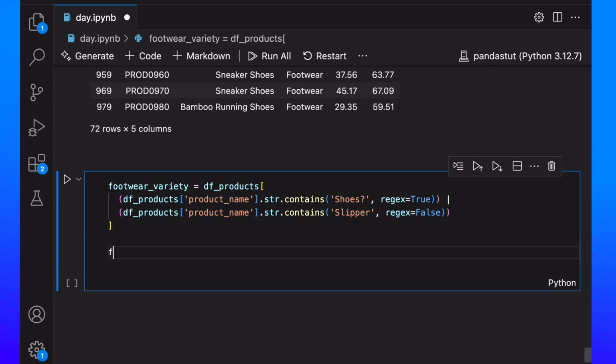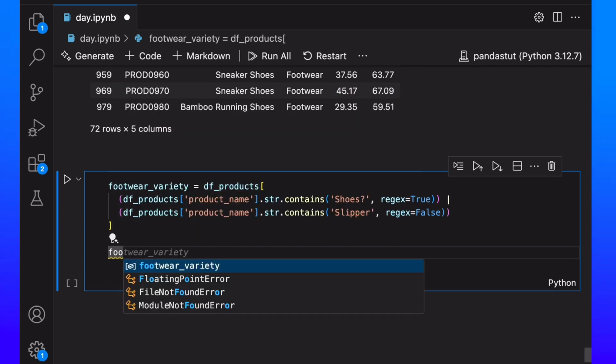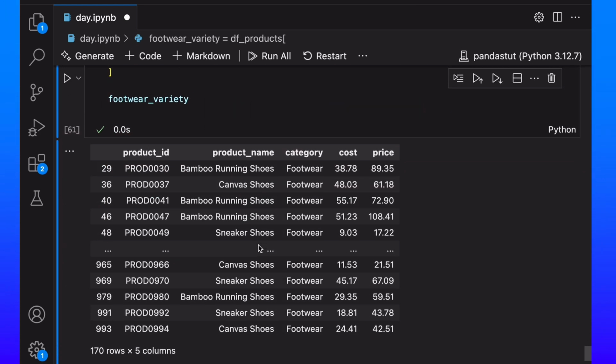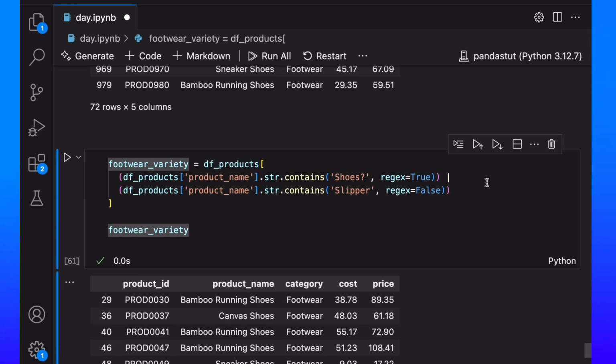So let's go ahead and run this and see how footwear variety looks like. And if there were any slippers in it, we would get that as well. Okay. So this is how you can implement an OR condition.